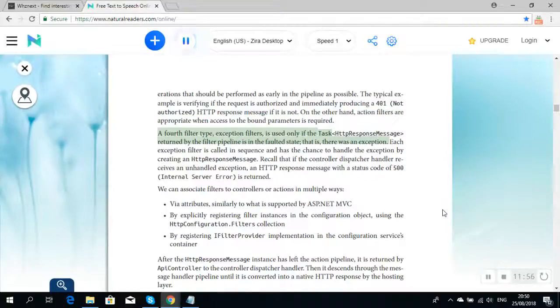A fourth filter type, exception filters, is used only if the task returned by the filter pipeline is in the faulted state, that is, there was an exception. Each exception filter is called in sequence and has the chance to handle the exception by creating an HTTP response message. Recall that if the controller dispatcher handler receives an unhandled exception, an HTTP response message with a status code of 500, Internal Server Error, is returned.